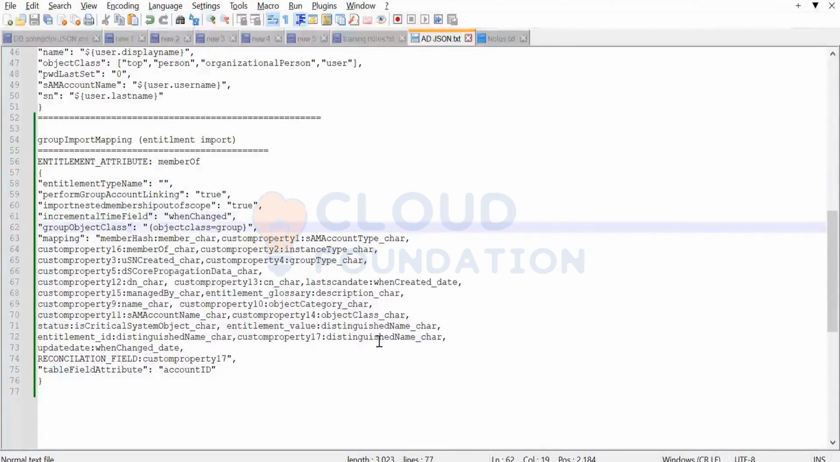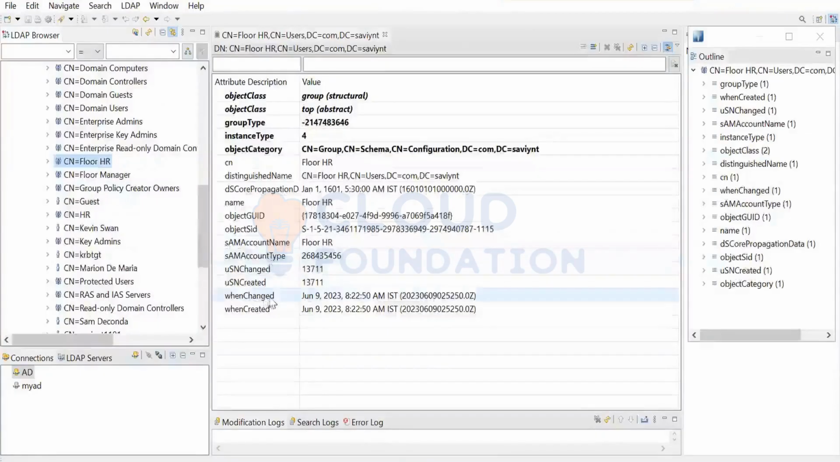It's basically what it is searching. If you go to our entitlement, just select it. There is an attribute, "when changed". Basically, if any update happened to this entitlement, based on this value or the timestamp value, it is picking up your entitlement. Let's say you have 10 entitlements, or in real time the entitlement count will be more.